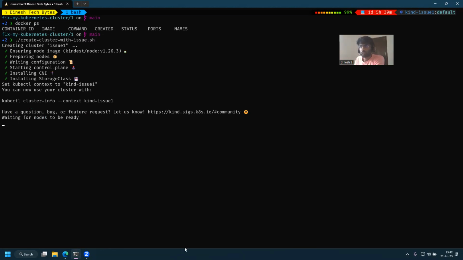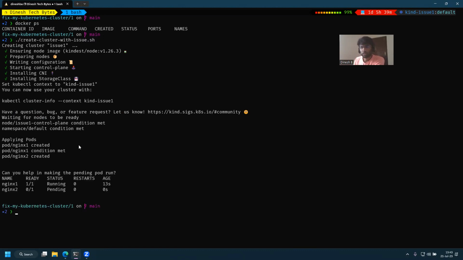Now, if you see, the Kubernetes cluster has been created and we are waiting for the node to be ready. Once the node is ready, we will deploy the actual pods which are going to run in this cluster. Then we will see the pod getting created, what the issue is, and how to fix it. Yeah, if you see, out of two pods, one pod is running and another pod is in pending state. Can we help in fixing the pending pod and make it running?